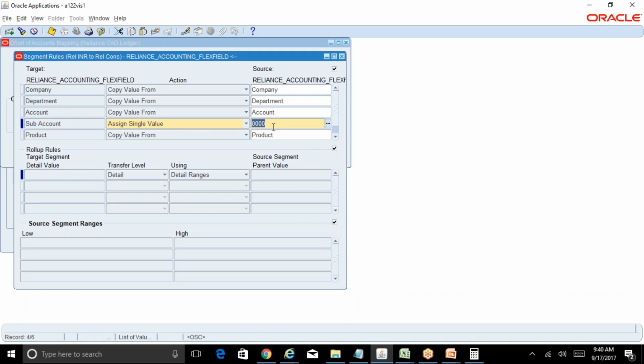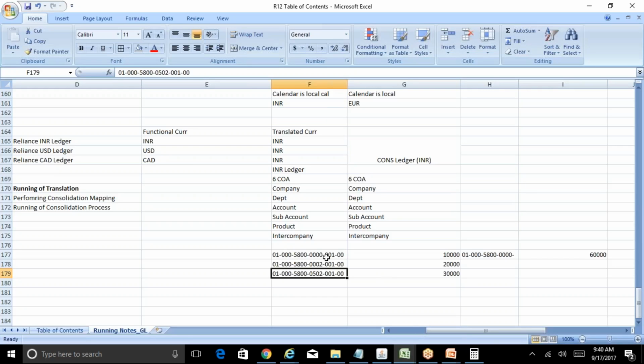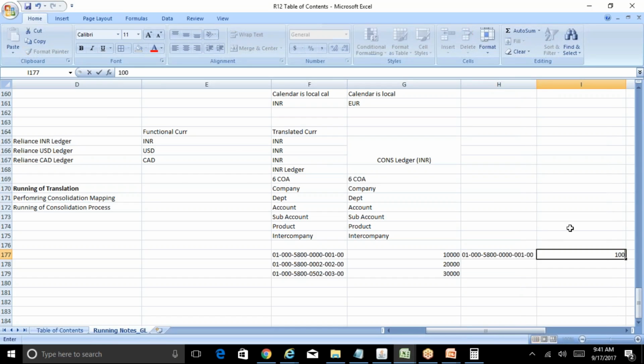Okay, and Arvind, in case in our entry we have different values for product and intercompany, then, as far as the product, okay, let me complete that. Let me just change it back. Okay, so in this example, the sub account is 0000 and product is 001. Sub account is 002 and product is 001, and in the last row, the sub account is 0502 and product is 001. So your question is, what if the product is 02 here? If this is the scenario, it gets converted into your consolidation ledger as 3 entries again, with 10,000, 20,000, 30,000, but let's see the combination.